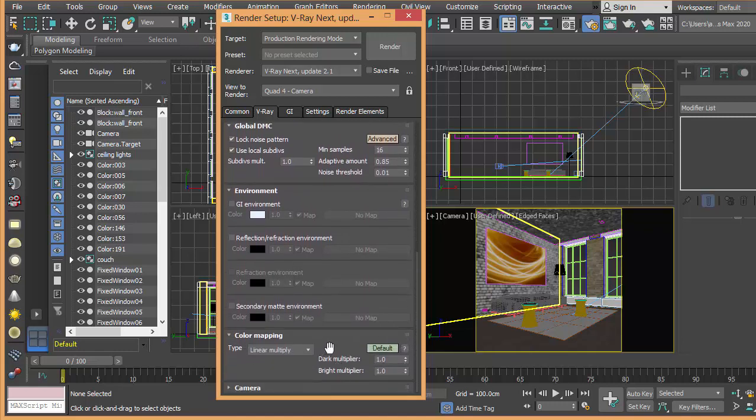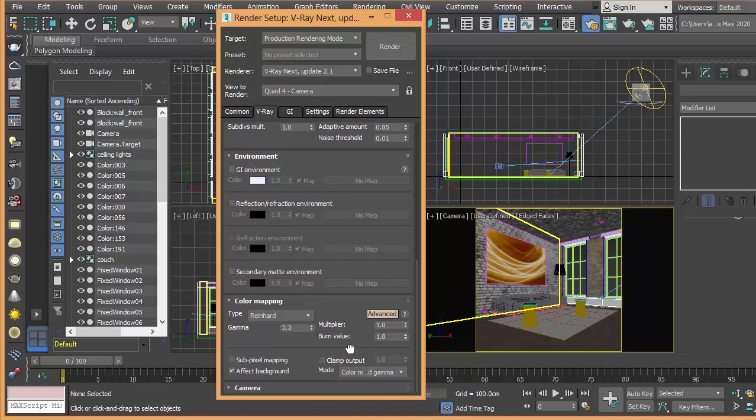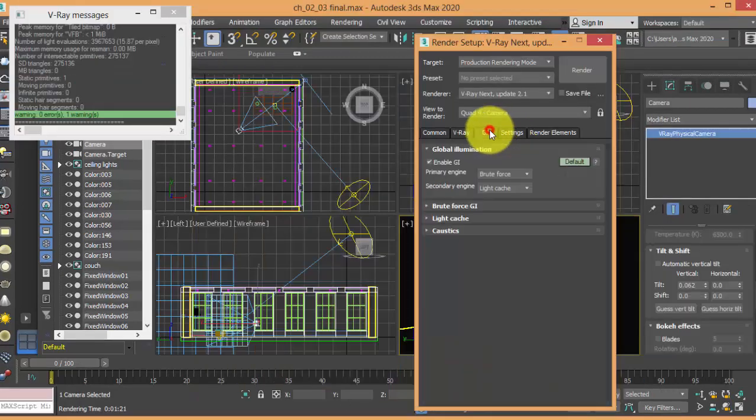And our color mapping, we will change this to Reinhard. It's a very good combination. Make sure that it is 2.2 for our gamma, and the rest of them we can leave at default, 1 and burn value 1 as well. We have nothing in the camera we need to change, so we're going to go to GI. We're going to choose the irradiance map. Like I said, it's always quicker if you choose the irradiance map.